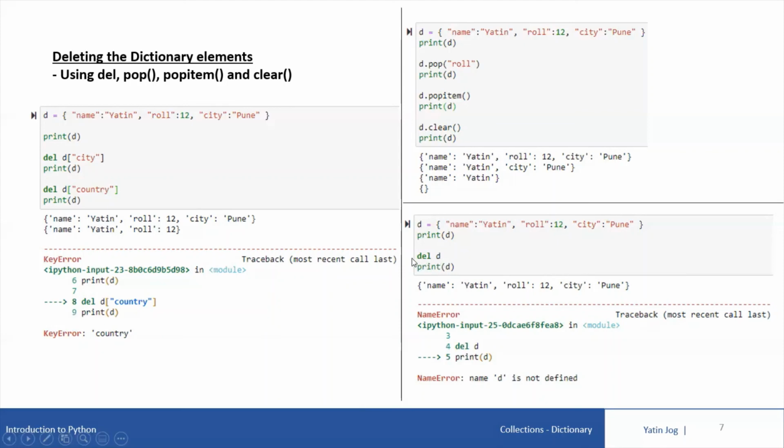So the interpreter, when executing this line, will completely remove this dictionary object D from the executable memory. So now inside memory, we don't have anything which is of the name D. So if I try to print D at this line, it is giving me a name error. Why name error? Because there is nothing with the name D in the memory. So name D is not defined. So in this way, you can use the del function if you want to completely delete the dictionary object from the memory.